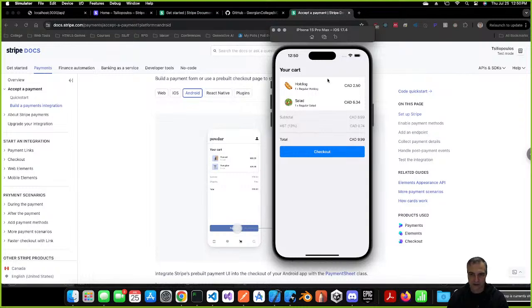Again, what you see here really doesn't matter. It's just the checkout button. That's the main thing. So really, all this stuff is just a template, just to show you what this might look like. So do this and make sure you have a checkout button in your user interface in Android.